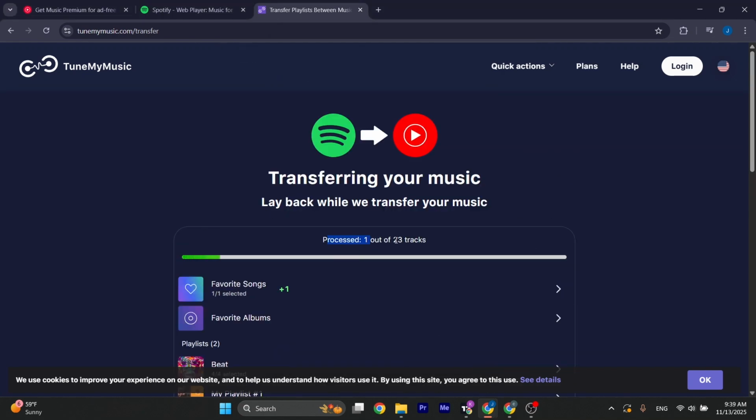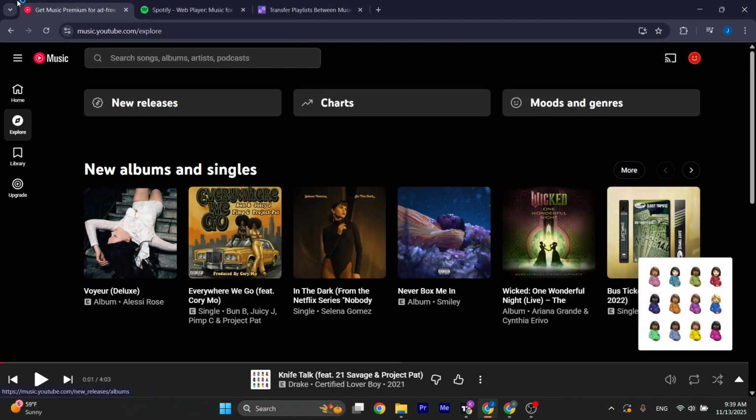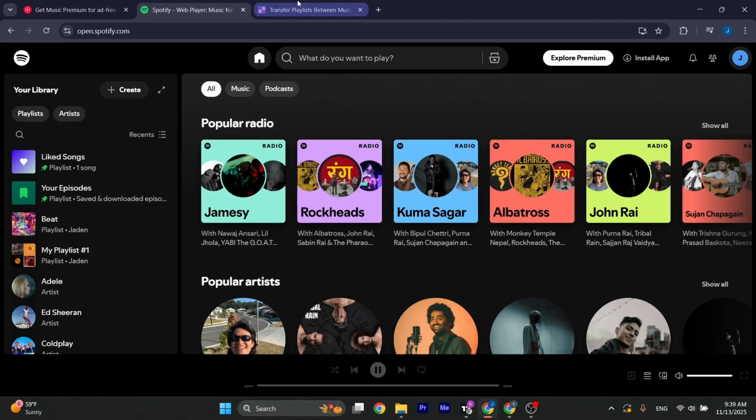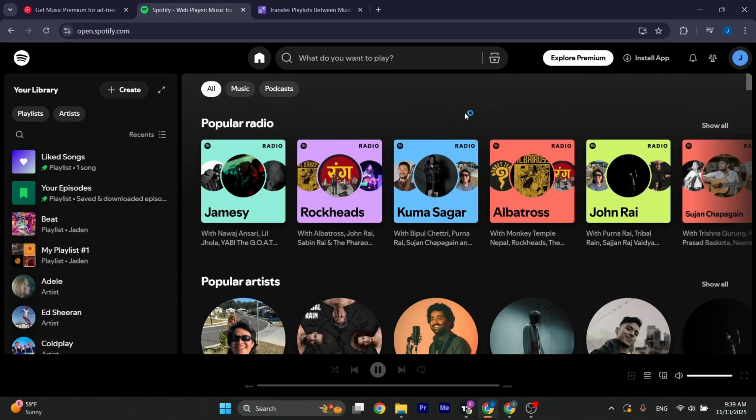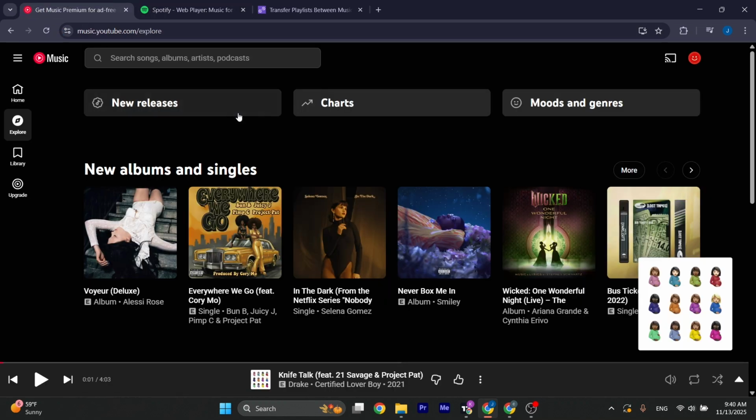And as you can see, the transfer process now has started, and after all of this is completed, you'll be able to see all of your playlists that you just selected from Spotify inside of your YouTube Music app. You can also do this process from your phone, but the easiest way is going to be through a web browser because it is going to be easier for you to navigate. So this is the exact process that you can follow in order to transfer playlists from Spotify to YouTube Music.